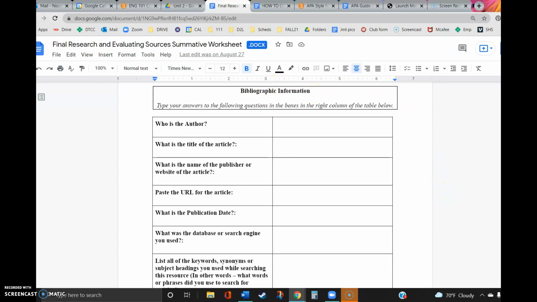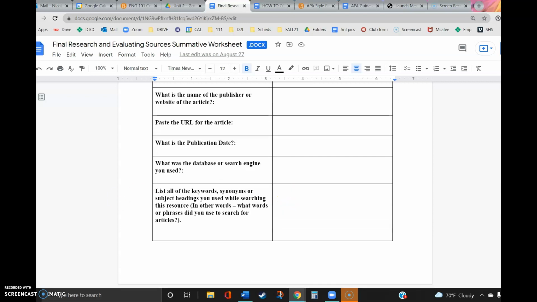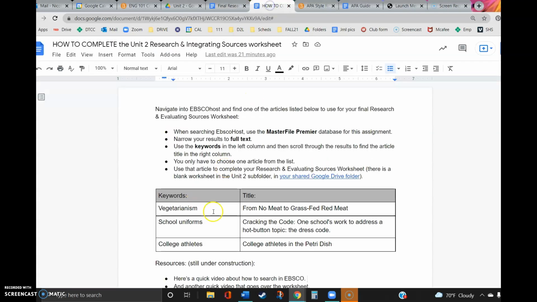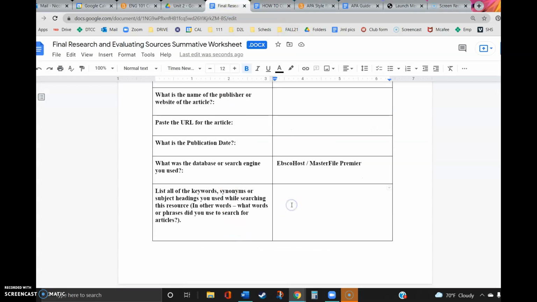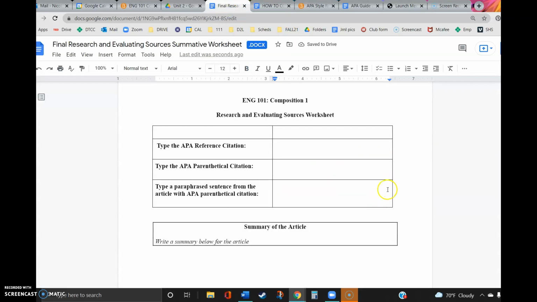Now, a couple of the items on this worksheet are a little tricky and maybe confusing, so I want to clarify a couple of things. First of all, the database and search engine that you're using for this is going to be EBSCOhost Master File Premier. All three of the articles that I'm giving you the option to use will be found in EBSCOhost and in the Master File Premier database. You'll just copy whichever keyword you use from this page into this box on the worksheet.